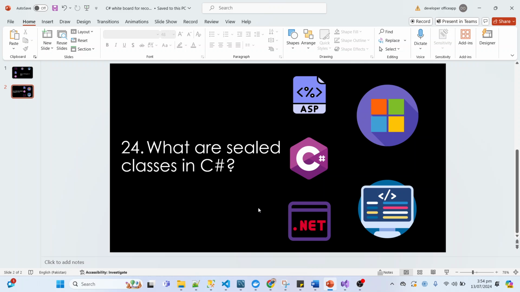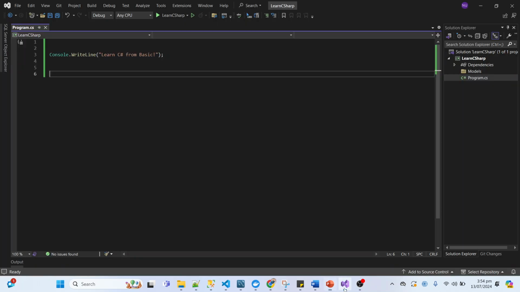Now, let's move directly towards the development environment. I am using Visual Studio 2022, and as you know, I am just using a very simple console application, right? Now, I am here in the program.cs. Now, let me define here a sealed class, and then we will see whether we can inherit other classes from this sealed class or not. Now, the class name will be like public, and then we are using the sealed keyword, right?